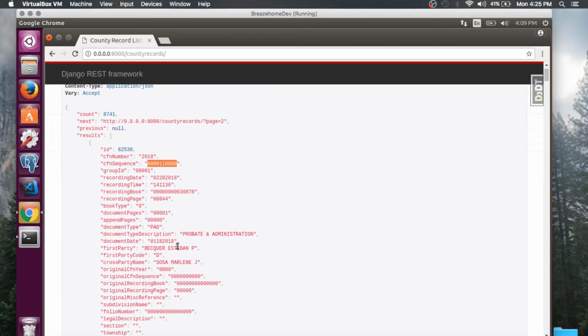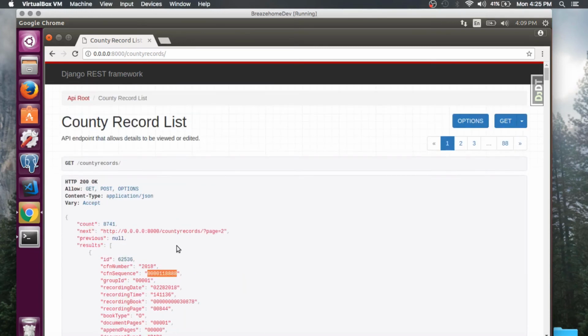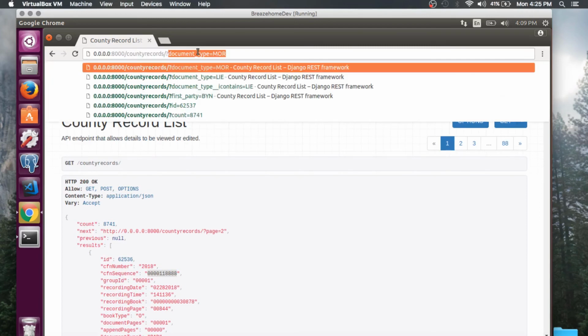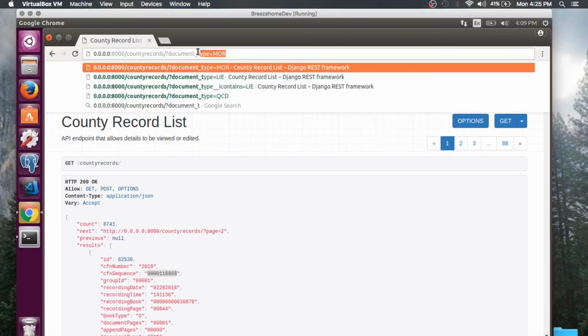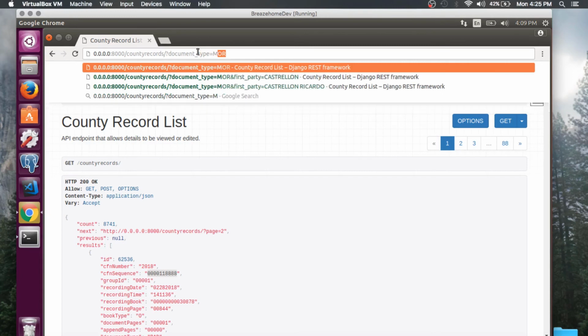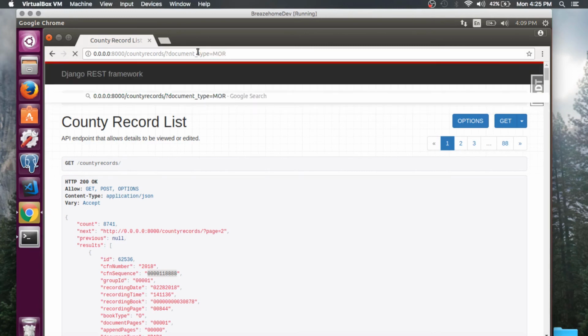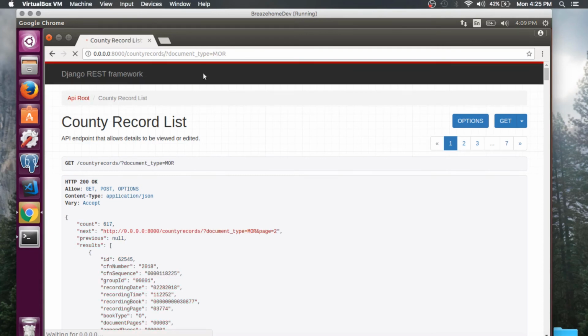And now we're going to check our filters. The way filters are done is through a query string. We're going to put a question mark. And for this example, we're going to look up document types. Let's just stick with MOR. So we're going to be conducting a query string that looks only for mortgages.